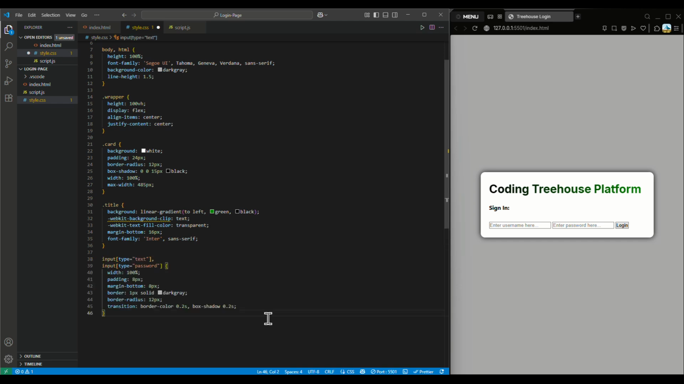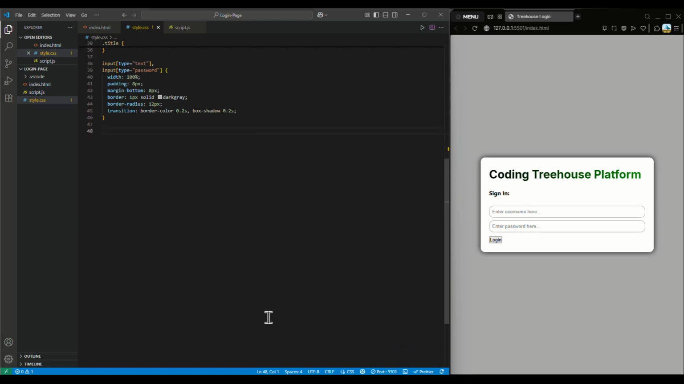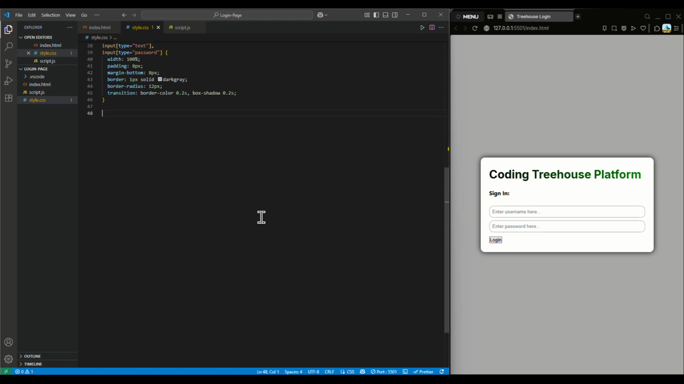Now for the input that has a type of text and the input that has a type of password, which is just the input forms, you use that identification so you can augment the components of these elements. And then that's just your basic styling for those.